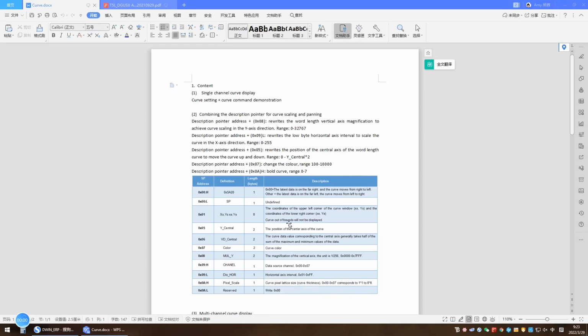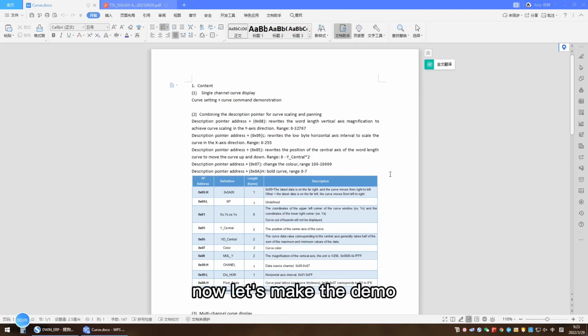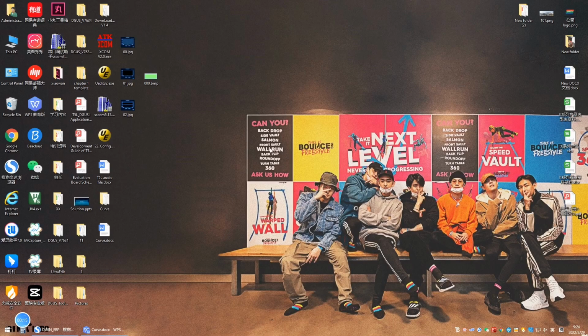Hello everyone, today I will explain combining the description pointer for curve scanning and panning. Now let's make the demo. Open the latest software.